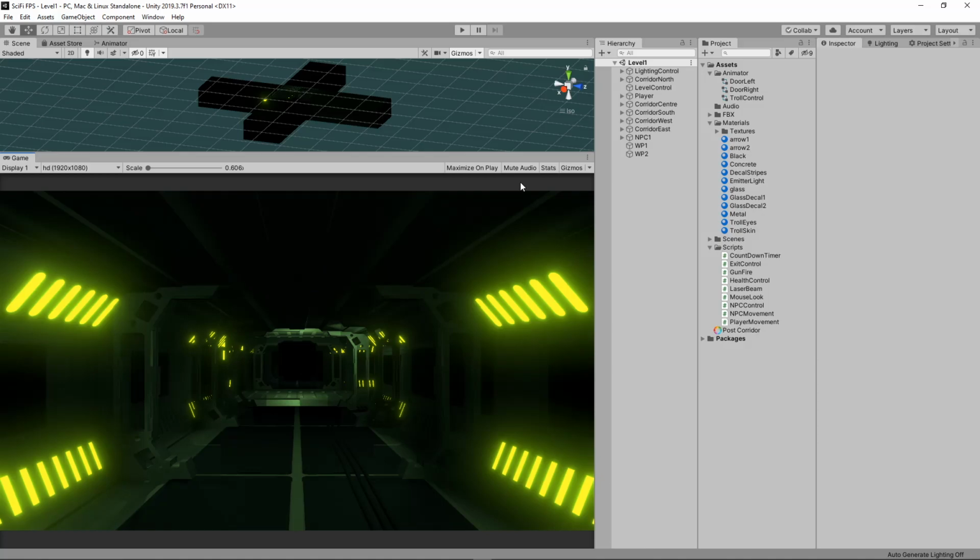Now, just to point out that some of these are quite taxing on the processor. So if you're making a VR game for a mobile phone or something like that, just be careful not to overload the phone, or your frame rate will drop massively.